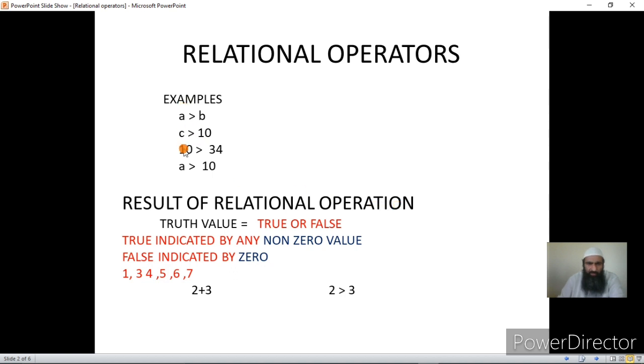The result of the relational operation is always a truth value. Note, the truth value is of two types. One is true and one is false. Both are called truth values. Now, if I check through the relational operator whether A is greater than B or not, then the result may be true or the result may be false. So the result that is true or false is a truth value.